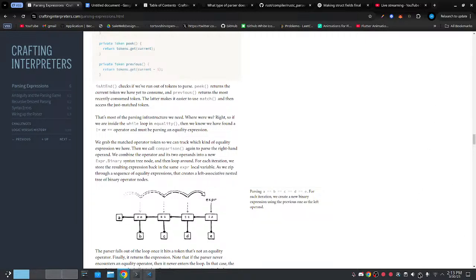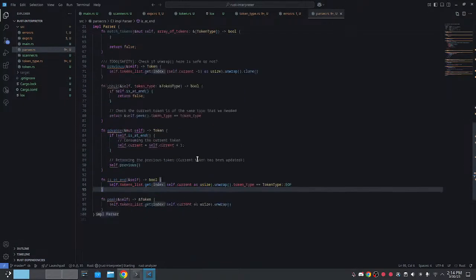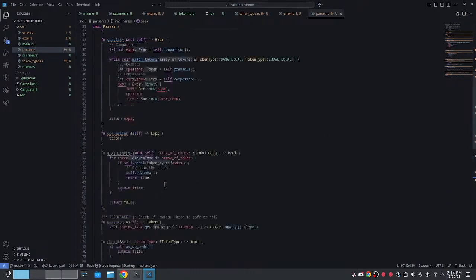Okay, we implemented all these things, right? So basically what is at end, by the name, signifies checks if the current token is EOF or not. Peek means we peek the current token, not the next one but just the current one. As you can see from here, we peek the current one. I should put a comment here.